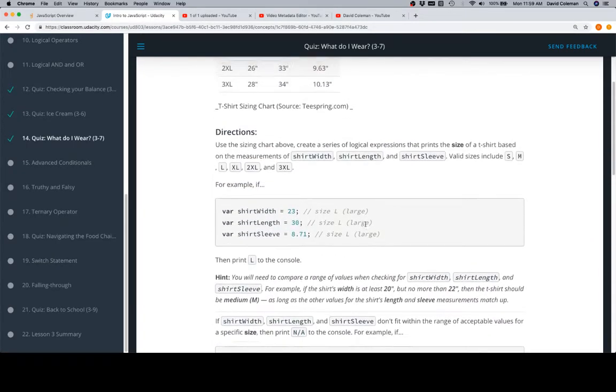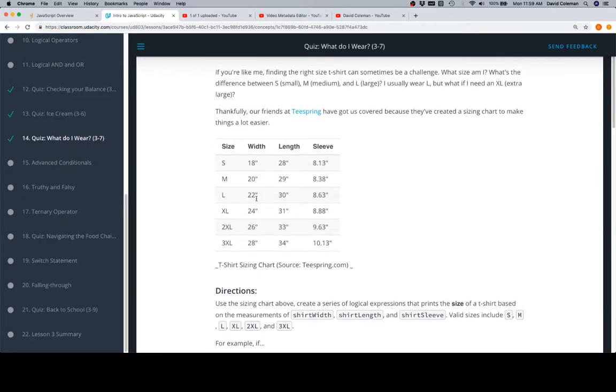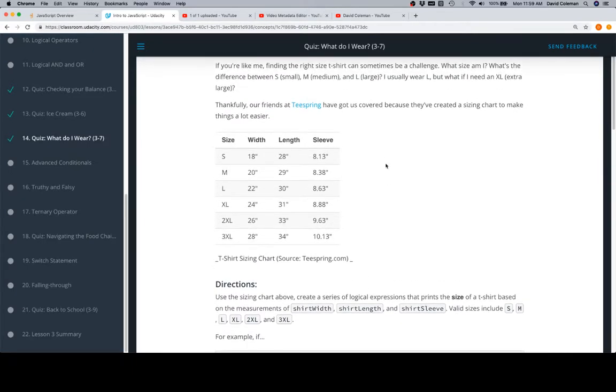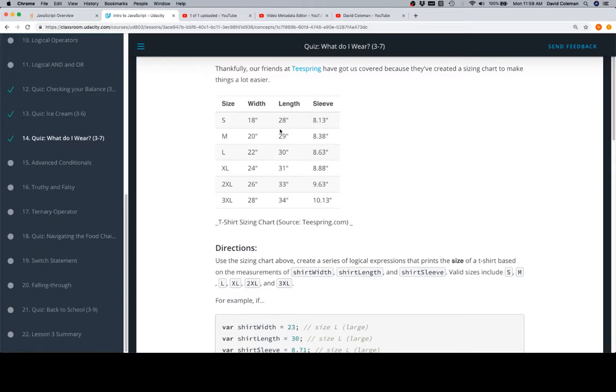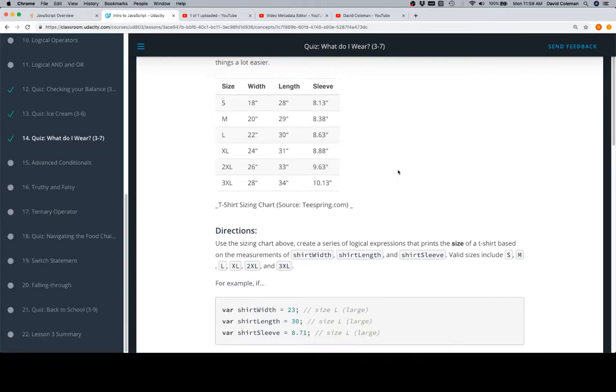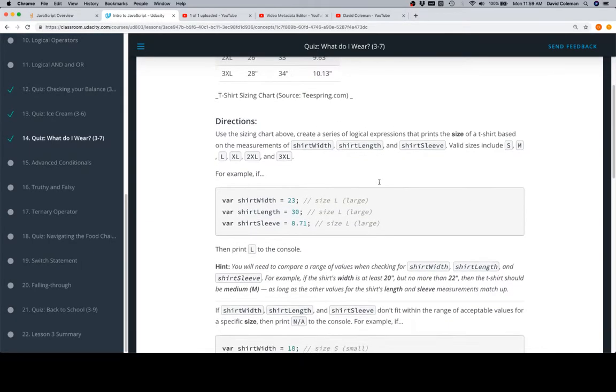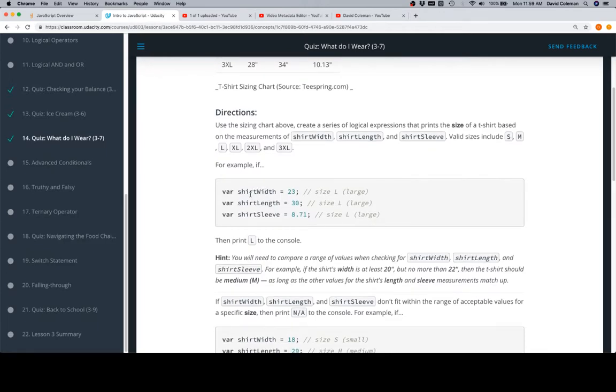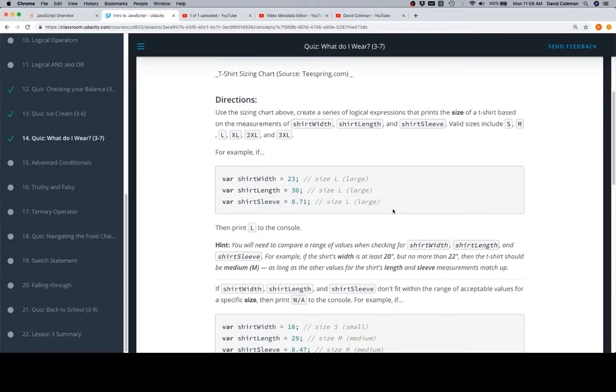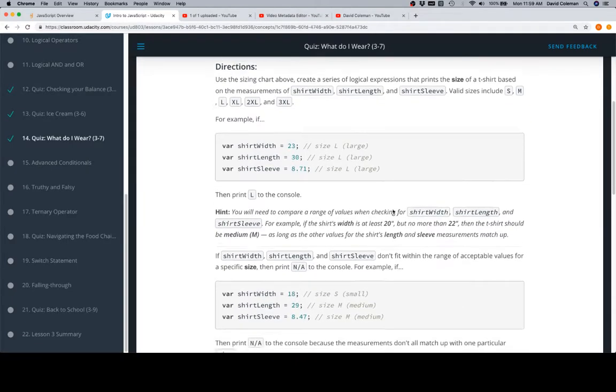So, as you are well aware, there's this giant chart that tells us all about the sizes that a person would need and what the width, length, and sleeve should look like for each one of those. We're going to use this sizing chart, and we're going to input a bunch of shirt width, length, and sleeves, and then print small, medium, large, whatever to the console.